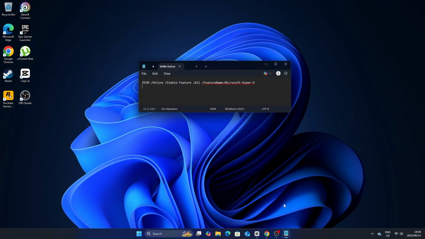Prefer the command line? You can also enable Hyper-V using PowerShell. After running this command, restart your system.